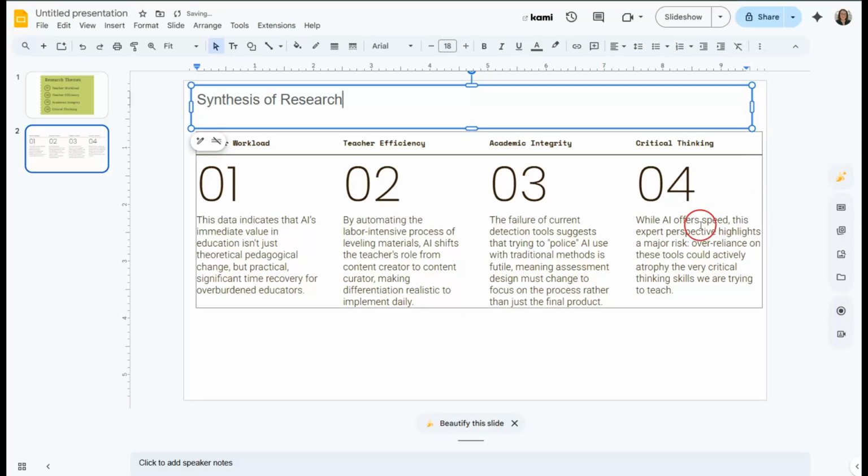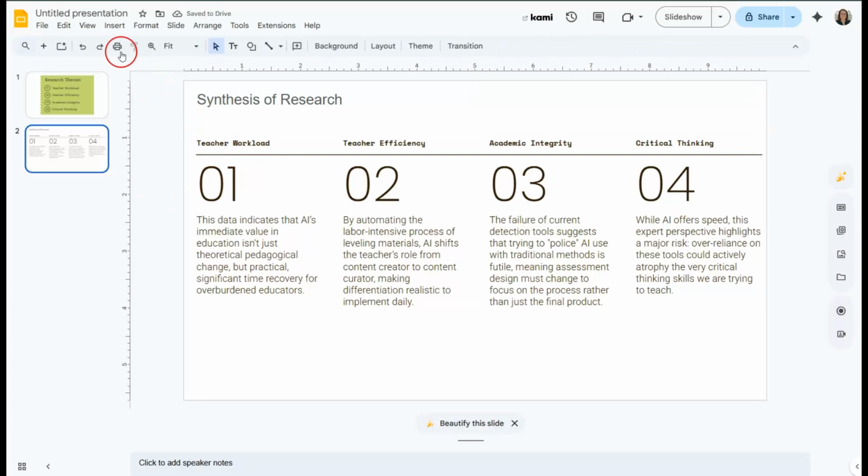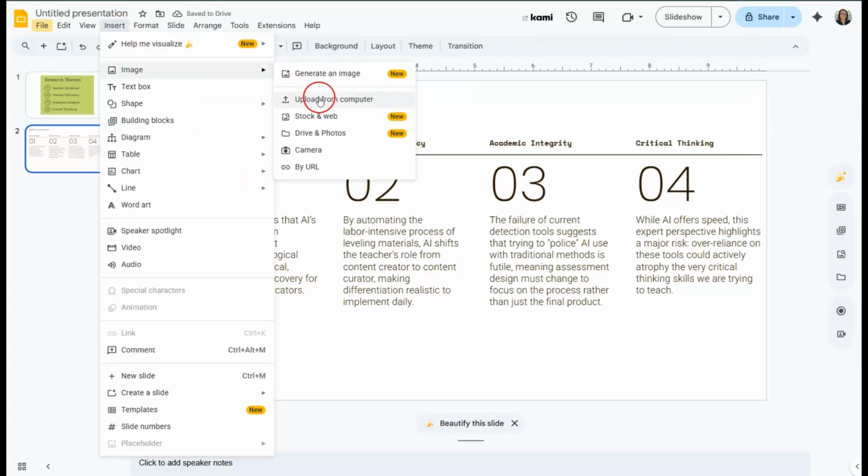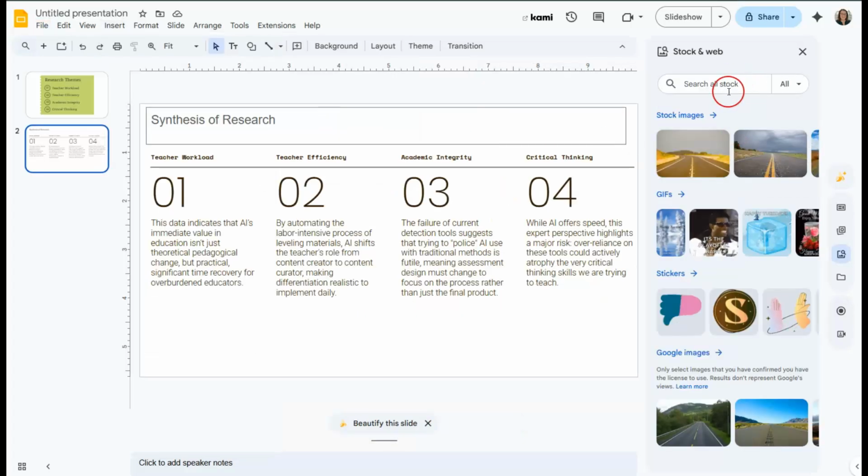And I can go ahead and I can add a variety of things to this. I can add images. I can go to insert image. We can find stock and web photos. This will search.